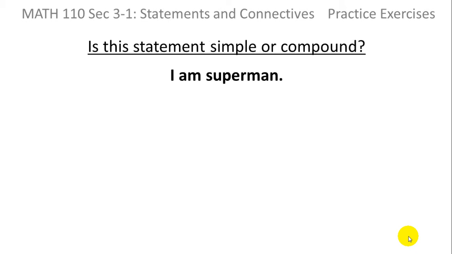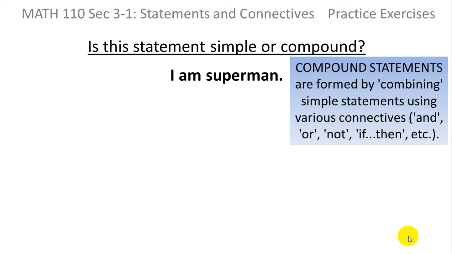Let's move on to the idea of simple versus compound statements. I'm going to give you a series of statements, and we need to decide if those statements are simple or compound. First of all, let's start back with I am Superman. Remember, compound statements are simply simple statements joined together with various connectives, and we have actually 5 of them: and, or, not, if then, and one that I didn't actually write up there, but it's if and only if. There's no connective in this sentence. It's certainly a simple statement. In fact, the problem says it's a statement, but it's not compound.